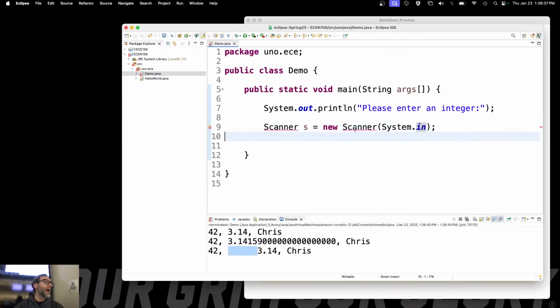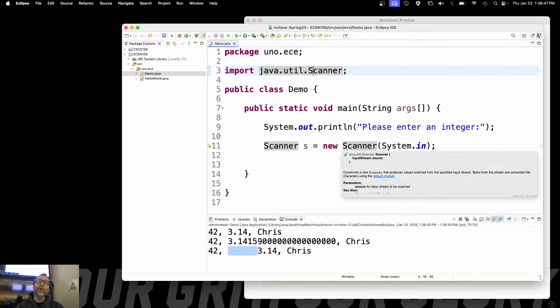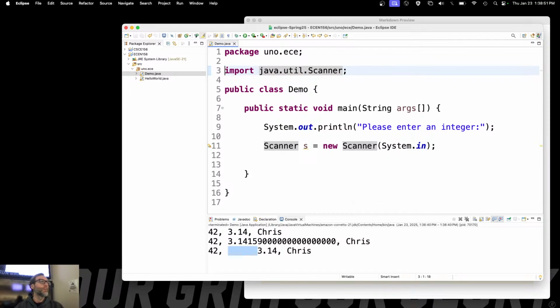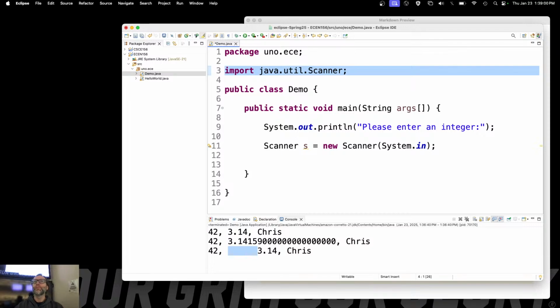And to bring this in, I have to import Scanner because it's in this java.util package. All you need to do to import something is hover over it, and then it'll generate the code for you. Or you can write it explicitly up here. You have all this in C as well. How do you bring in an external library? Include. Here we're doing import. Okay.